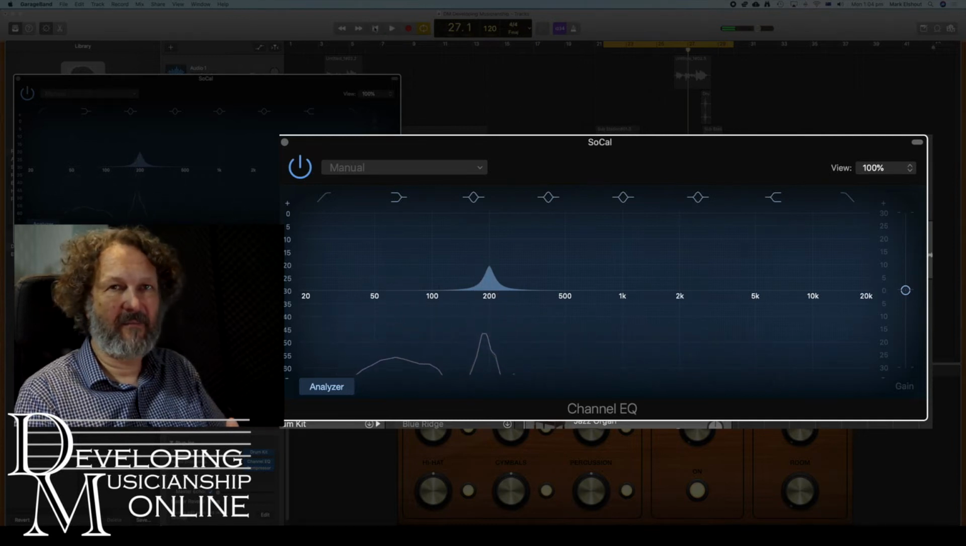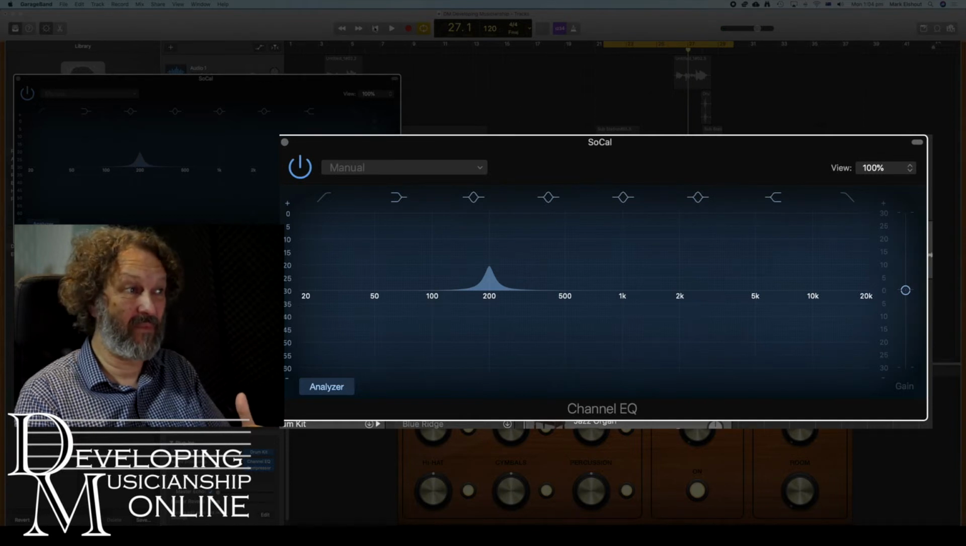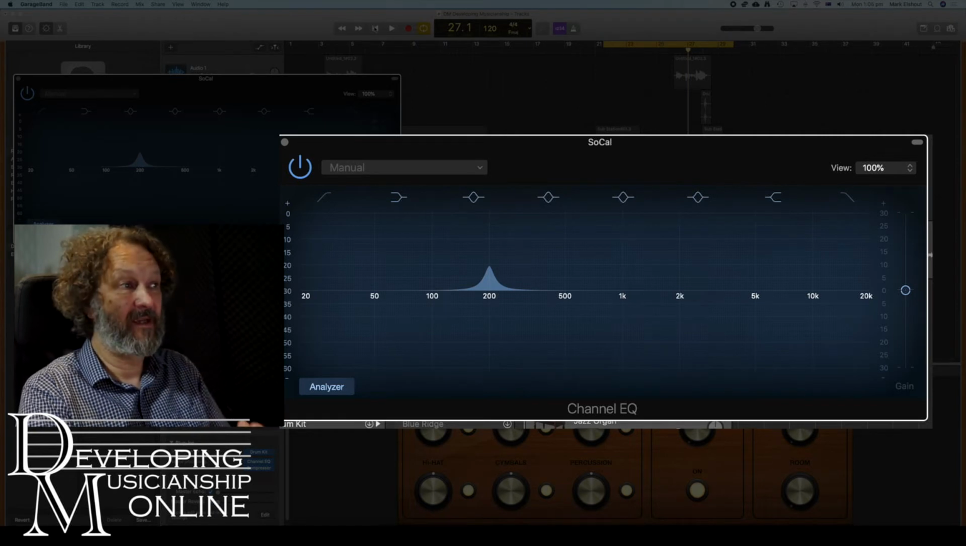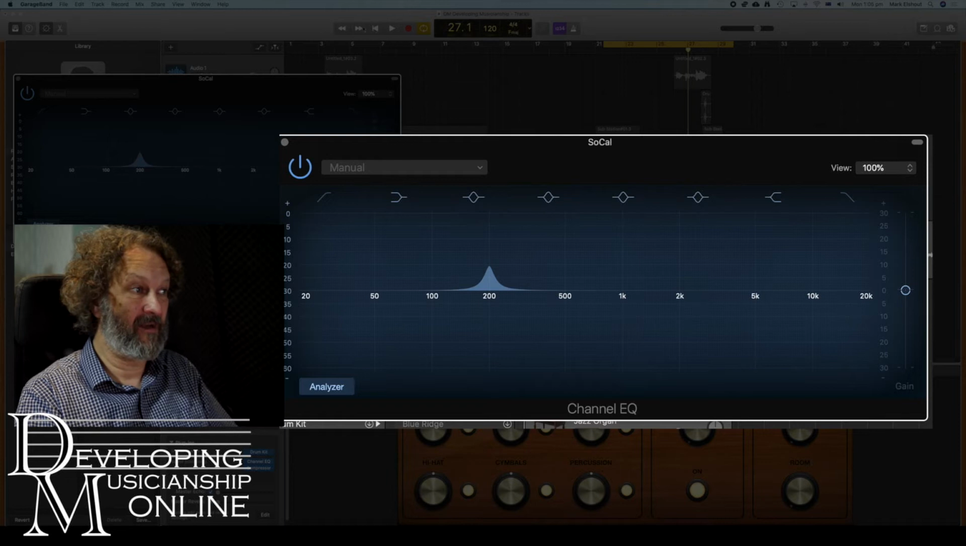So there's now a much more hammering sound in the snare. It's really popping out. And we could do the same with cymbals and things like that. So the graphic equalizer is used to balance out our collection of instruments.